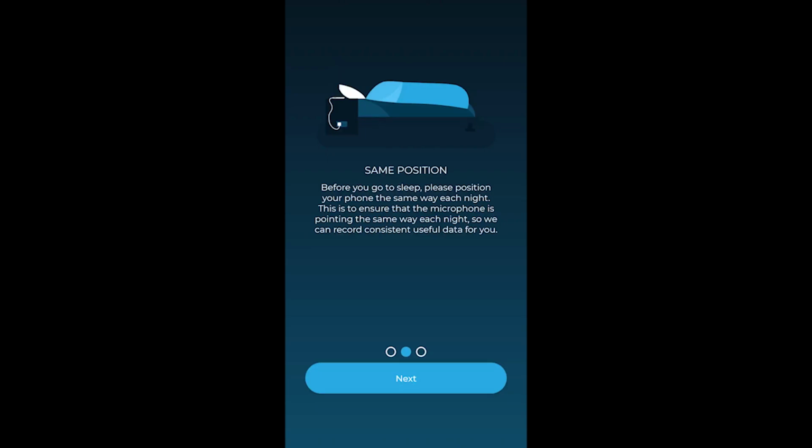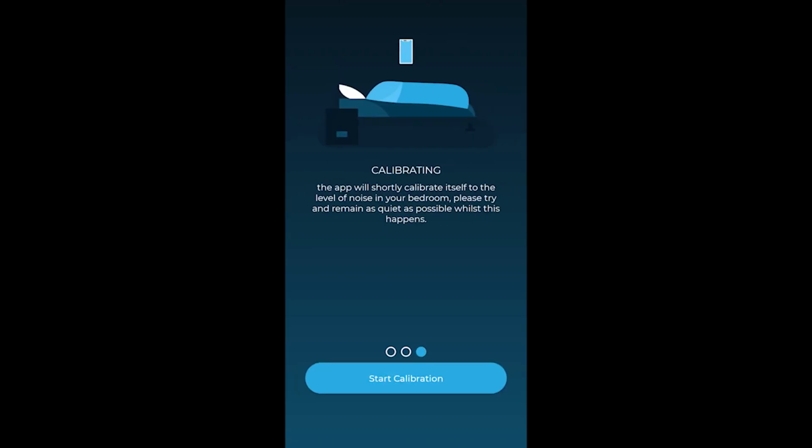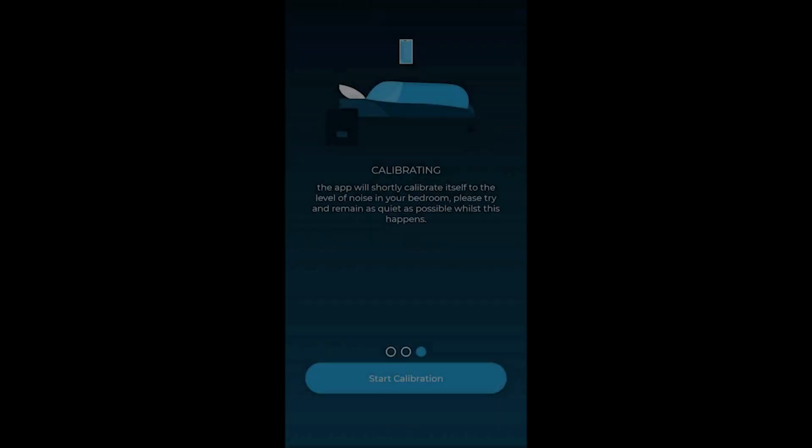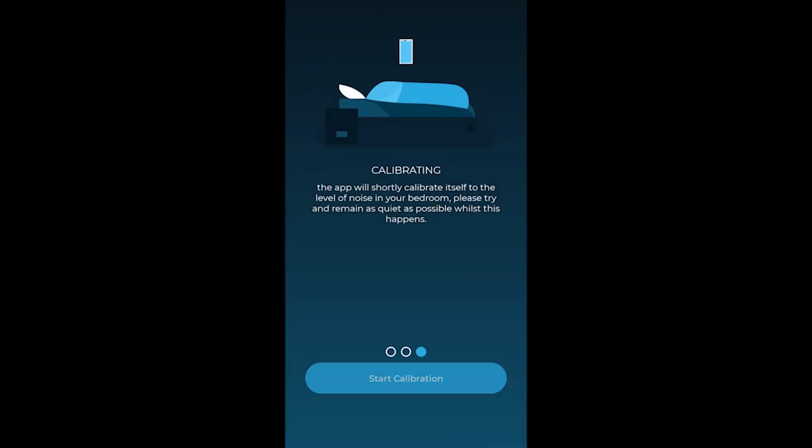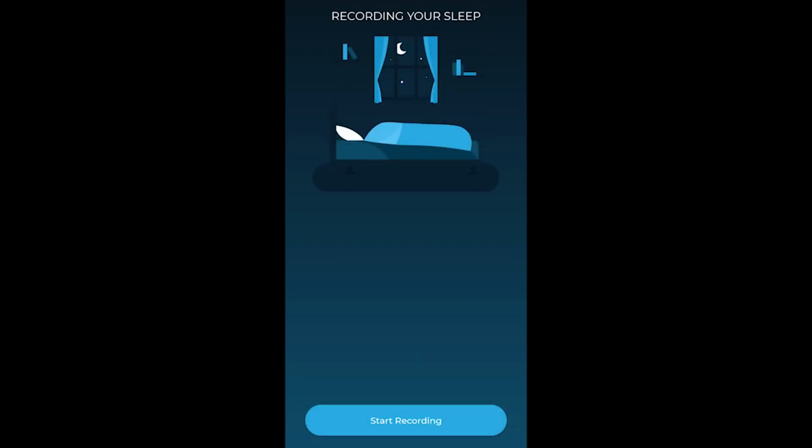The last thing the app will do is calibrate for the background noise in the bedroom. So for a few seconds the app will listen to the background noise in the bedroom, and then it can use that to compare against how loud your snoring is. Try and be as quiet as possible at this point to get the true reflection of the background noise. You can, however, redo it if you need to. Once you've finished calibrating, you can finally press start recording and allow the app to start recording your snoring.